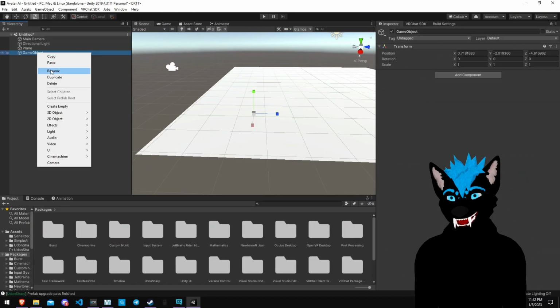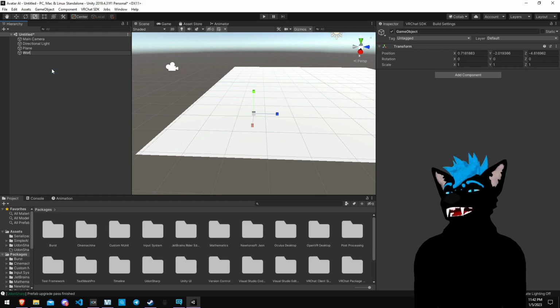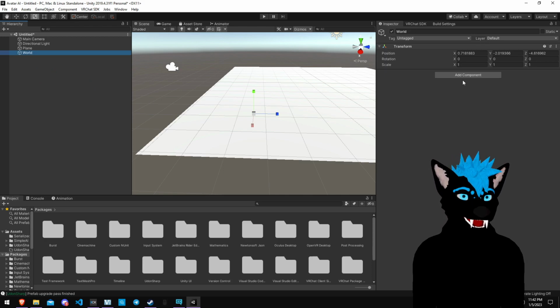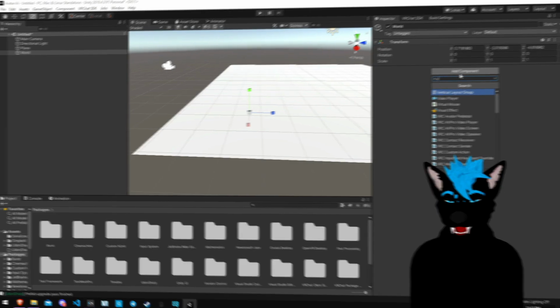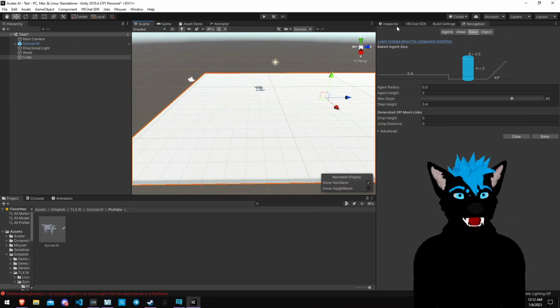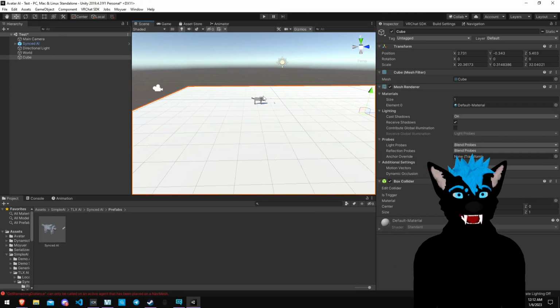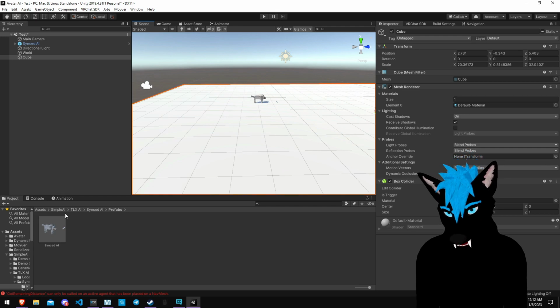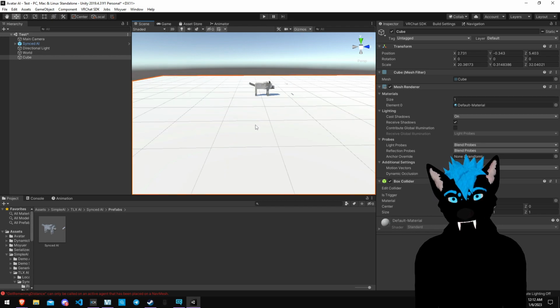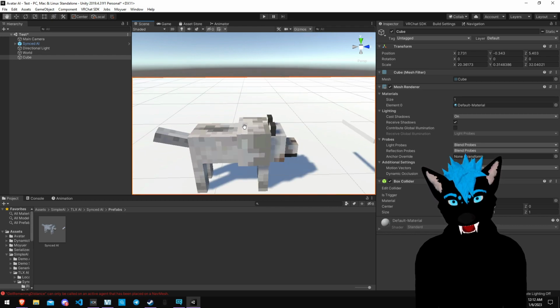What you want to do is create an empty object. Name it world or whatever. Okay, so now that you have your doggo in the scene, you want to go to Simple AI, TXL AI, Simple AI Prefab. Drag him into your scene of your world.